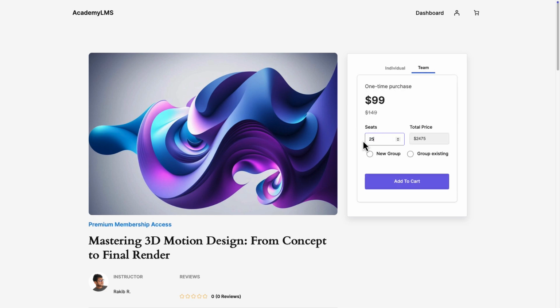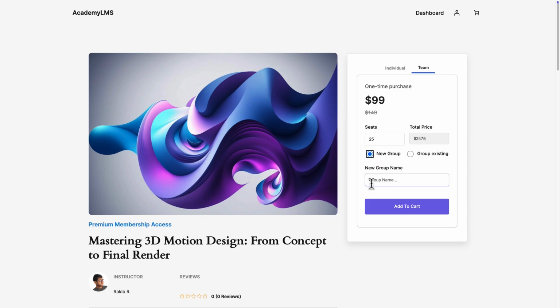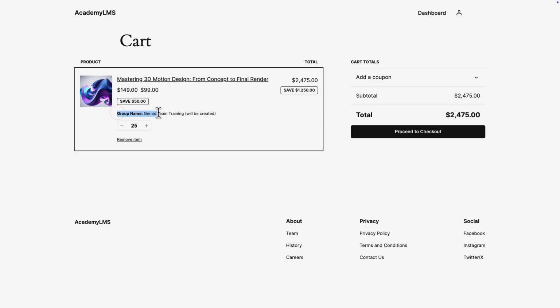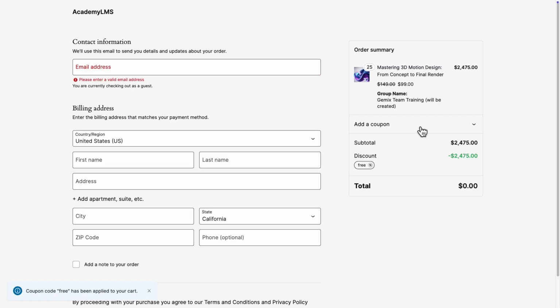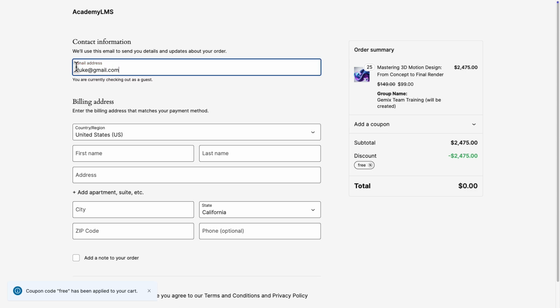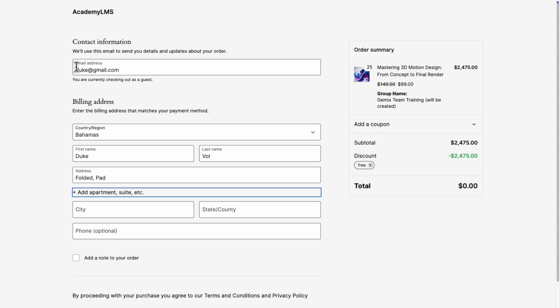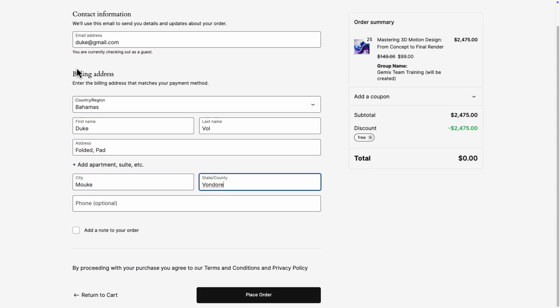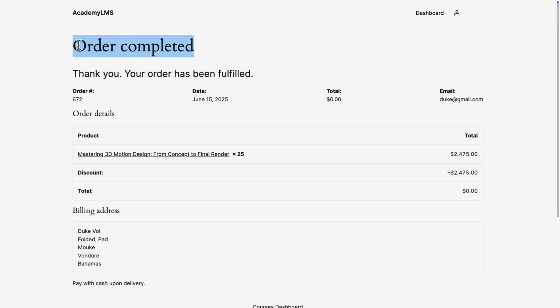The team owner will need to specify the number of seats required, select New Group, and provide a group name. After clicking Add to Cart, you'll see a preview of the group name and seat capacity in your cart. Proceed with a simple checkout process. Provide the necessary information and click Place Order. Once your order is successfully placed, you're ready to manage your group.